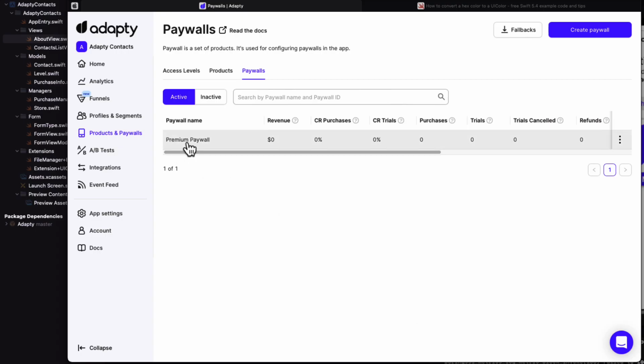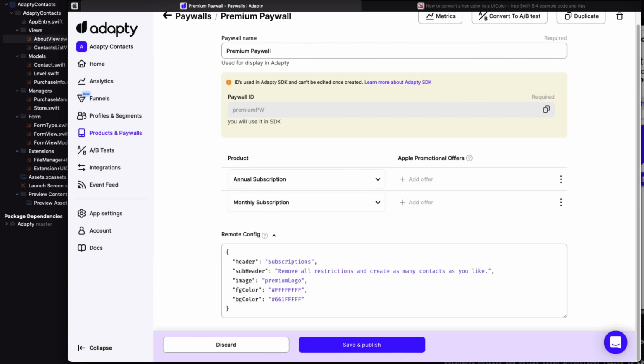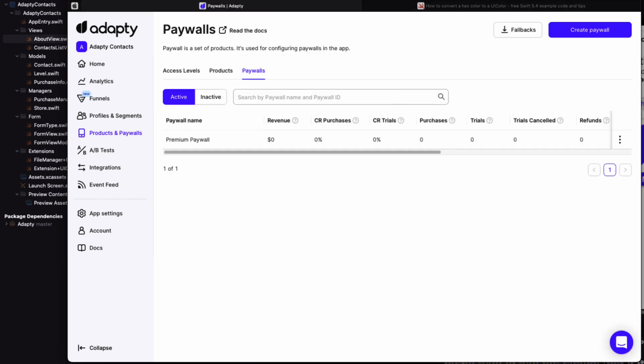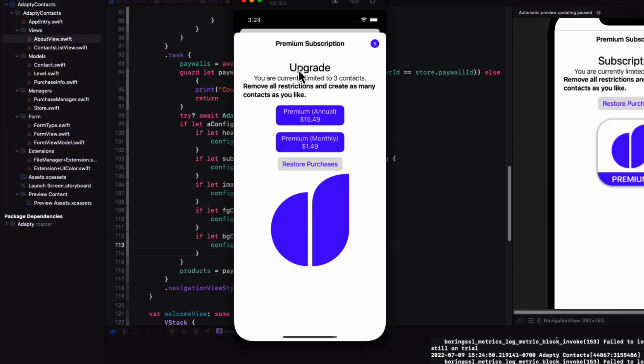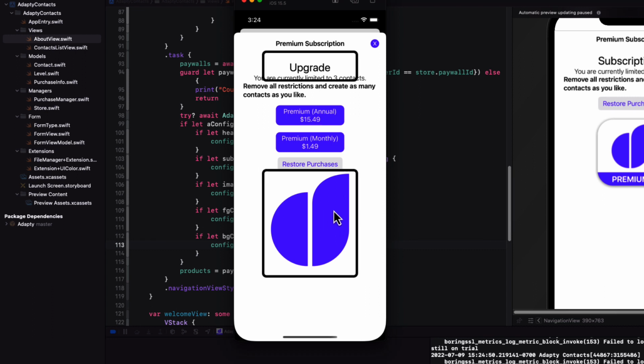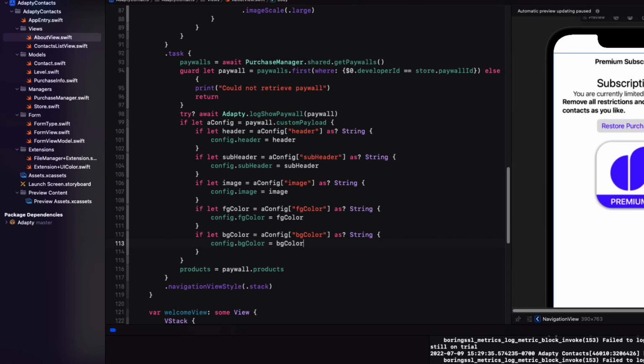Let's return to our config within Adapty and change some values. For example, instead of subscription, I want to replace that with the string upgrade. And then instead of this logo, I'm going to replace it with the Adapty logo. Let's save and publish and test again. And when I get to the About screen, I see those changes are now reflected. This is fantastic. We can change this About view remotely without having to submit a new version of our app.